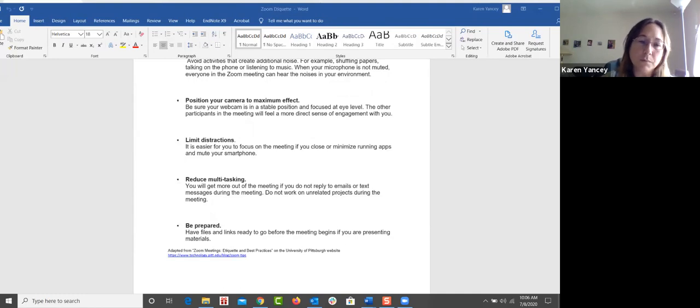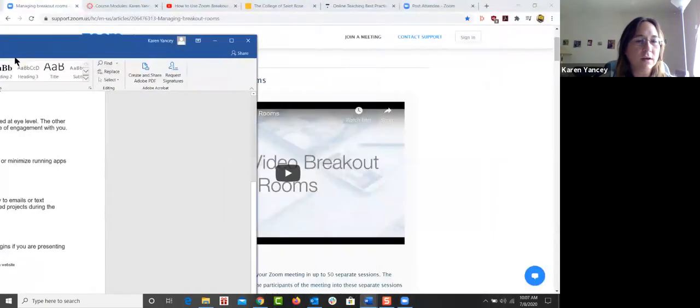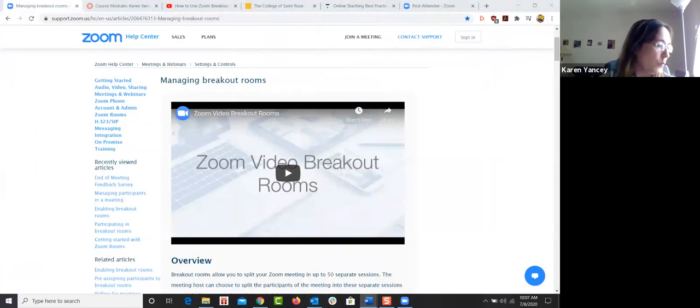And another thing is to be prepared with files that are ready to go, or links or videos that you're going to present during the meeting. Have them already open on your computer in a different window. So those are some of the etiquette rules.